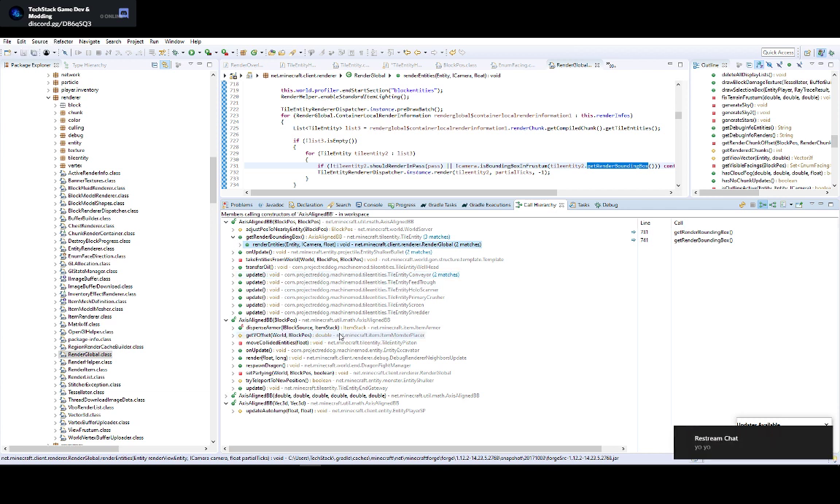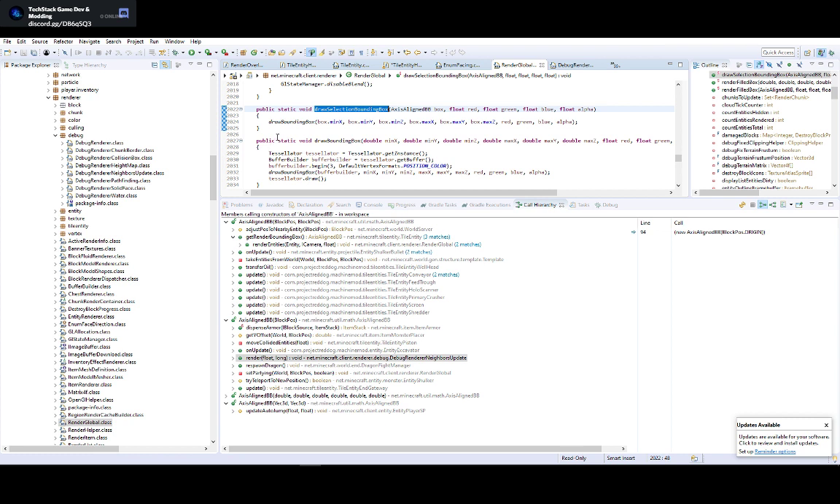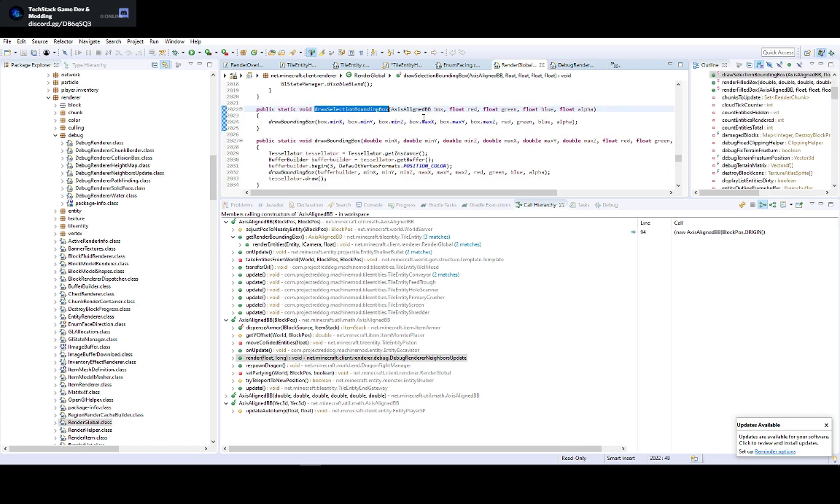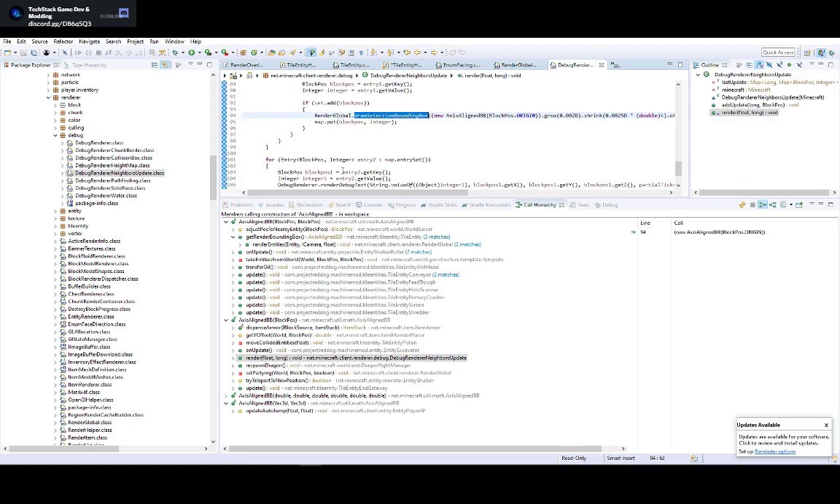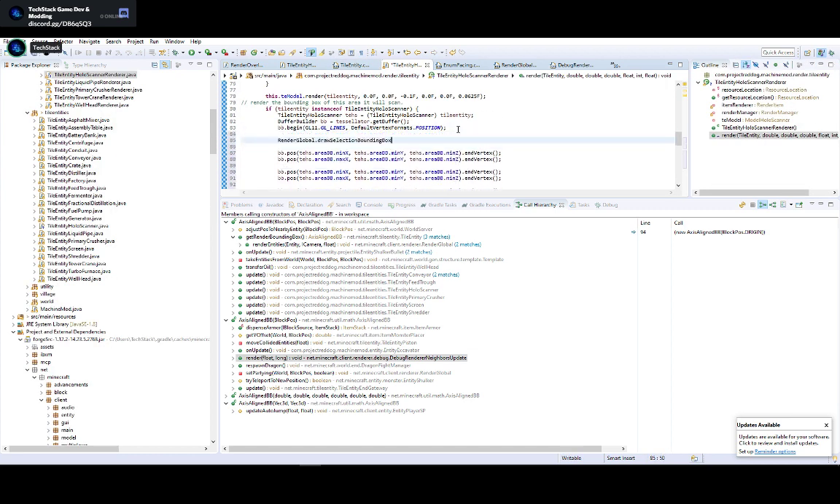There you go. Render debug neighbor update, maybe that? Draw selection bounding box. Render global. Oh, it does take colors even. Let's try it. Let's try it, see what we get, just to get this up and running, because there's lots of places this could be wrong.